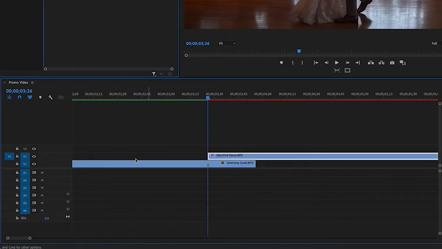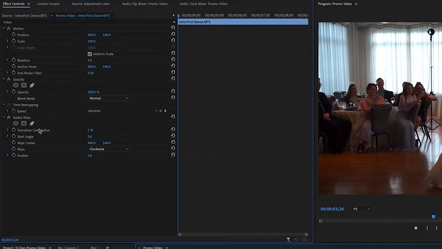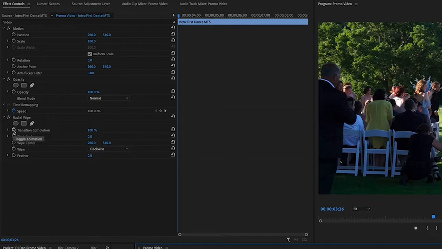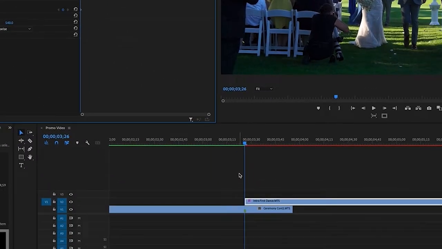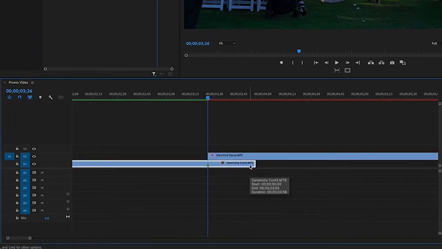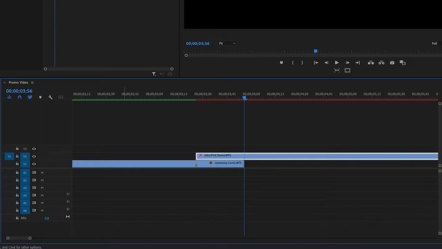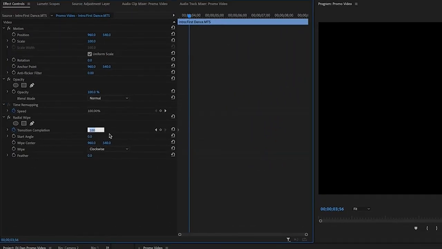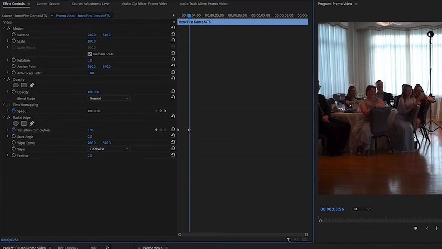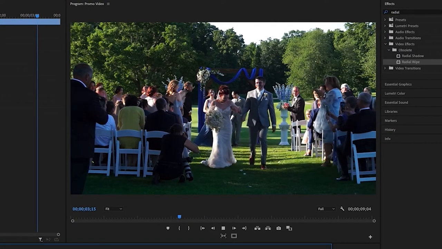And now that we're here, I'm going to change the transition completion to 100%. Hit the toggle animation for our transition completion. It's gonna create a keyframe. And now we wanna go to the end of our first clip right here. And I'm gonna hit the down arrow key to go to the end and still make sure our top layer is selected. And then we're going to change our transition completion to 0, hit enter. And now we have this clock wipe transition.